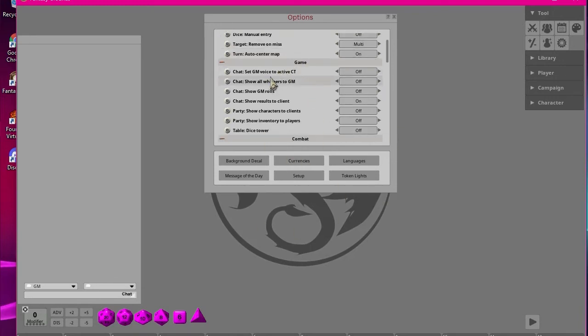Next, we have our game options. We have chat, set GM voice to active combat tracker. I'm trying to remember. I believe that this one actually will make it so as the GM, I forgot to mention these. Dang it. In the chat window, this is, I guess, as good a time as any. So if you are controlling multiple characters, you can actually change who you're talking as right here.